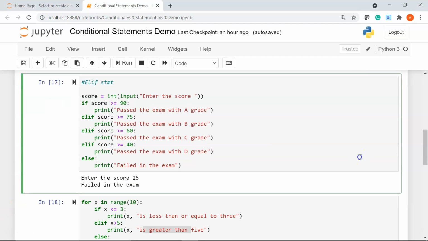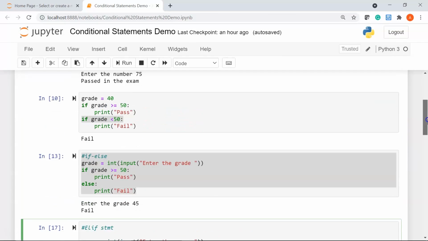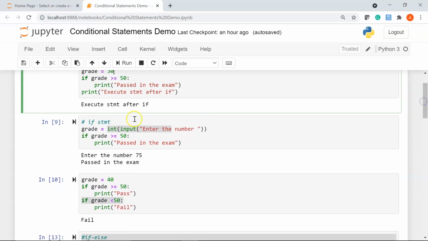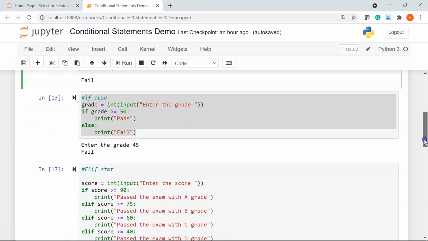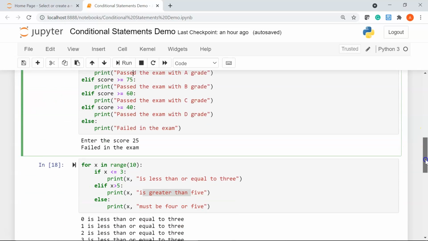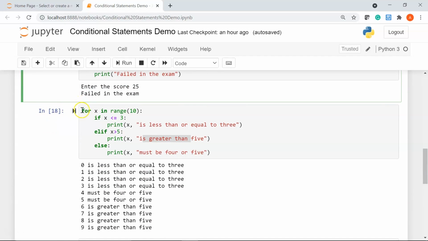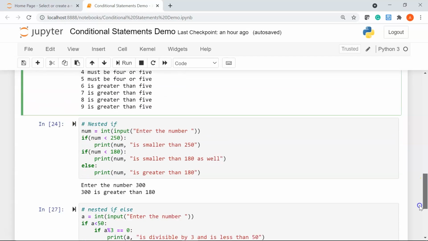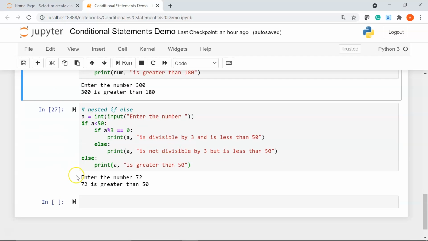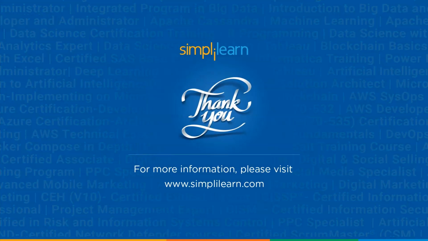Okay. So that brings us to the end of this demo session on conditional statements in Python. So first we learned how to write simple if statement. You saw how to take inputs from the user. We also learned how to write if-else statement. Then you learned about Elif statement. You also saw how to use a for loop, and inside that you can use your if statement, your elif, your else. Later on we saw how to write nested if statements, and finally we learned how to write nested if-else statements. Cool. So that brings us to the end of this video tutorial on conditional statements in Python.